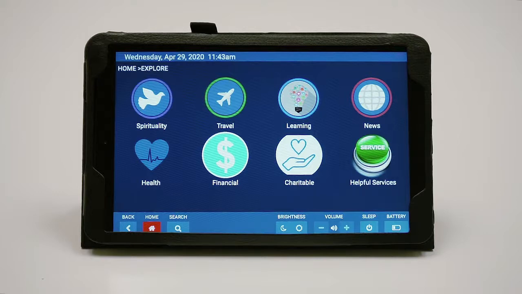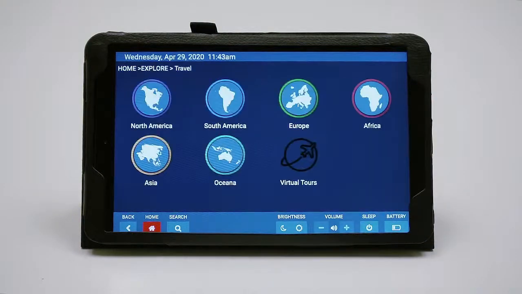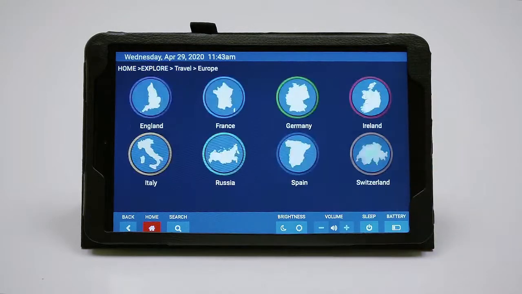Now we will look at our travel section. Push the travel icon to start the experience. Under travel, you will see 6 major continents and virtual tours. We'll select Europe. Here are the countries we have in Europe, and we'll touch Switzerland.